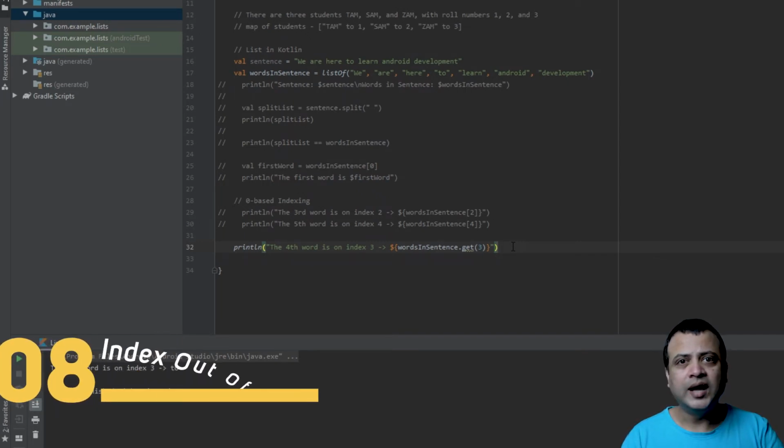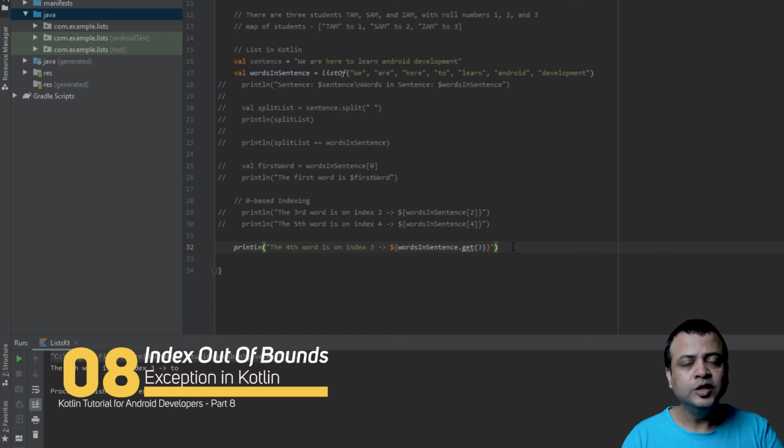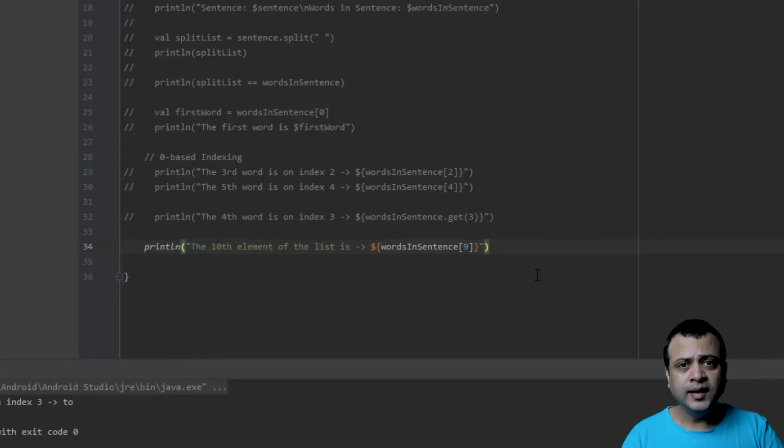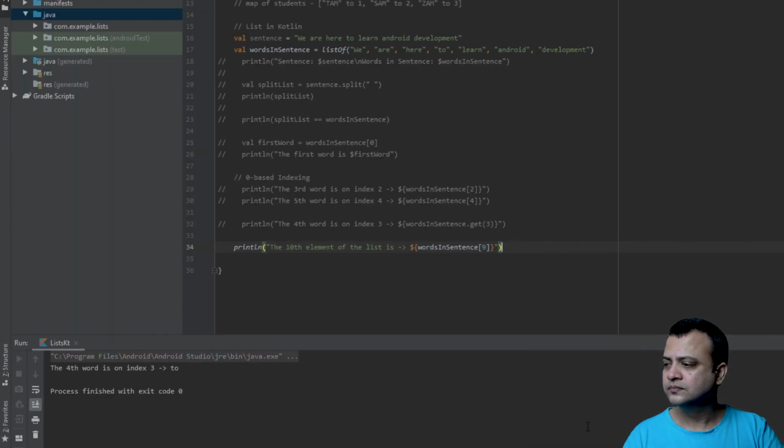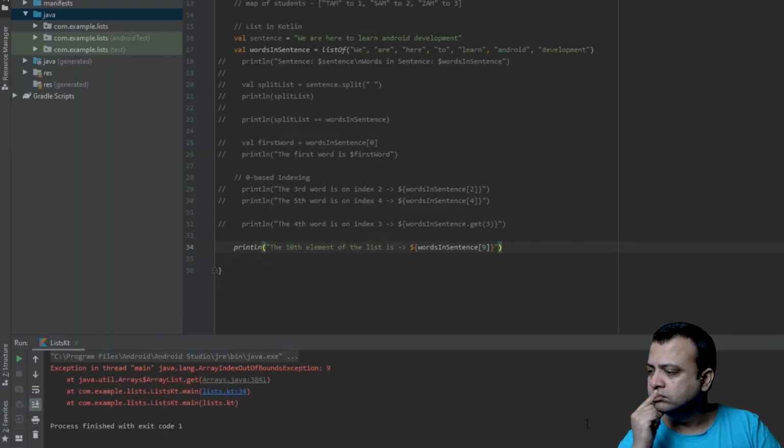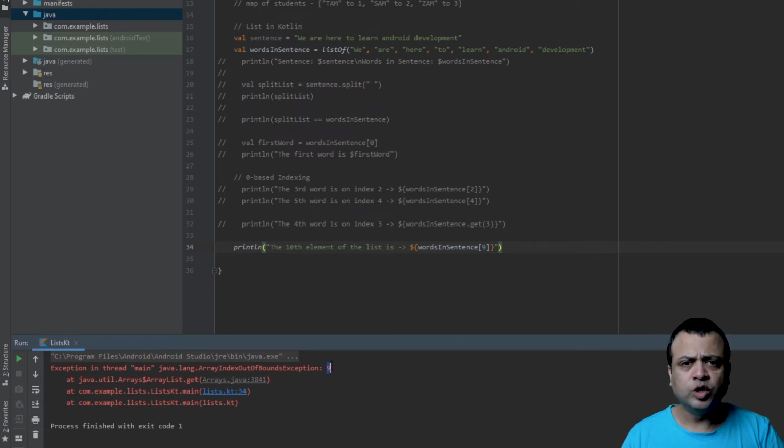Let me now try to access the 10th element in this list using the index 9. On line number 34, I am trying to access the 10th element of this list using the index 9. Let me run this program. It says that there is an array index out of bound exception and the value is given as 9. Let me explain what just happened.